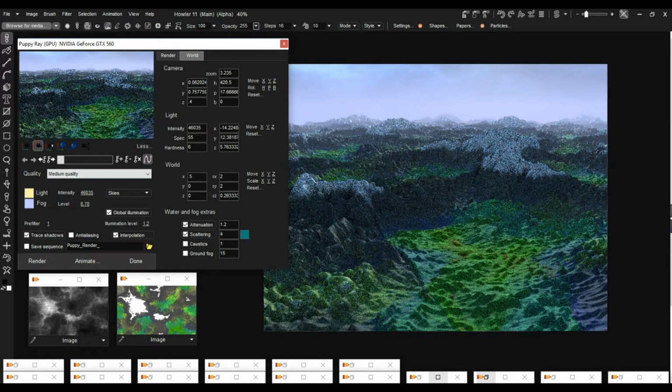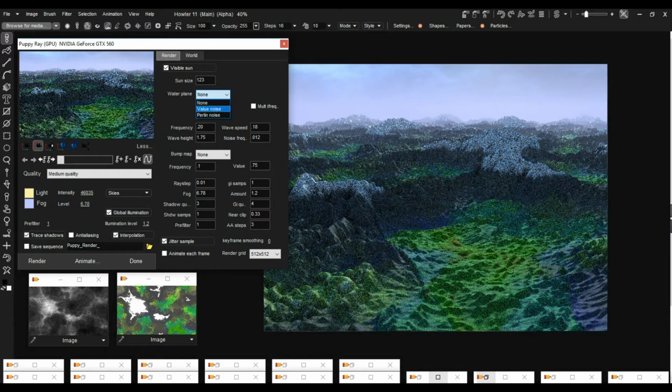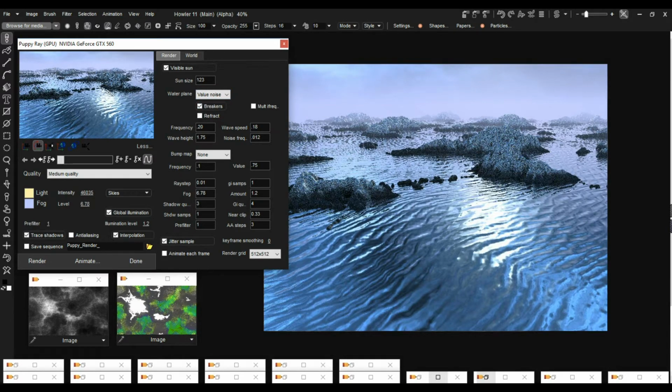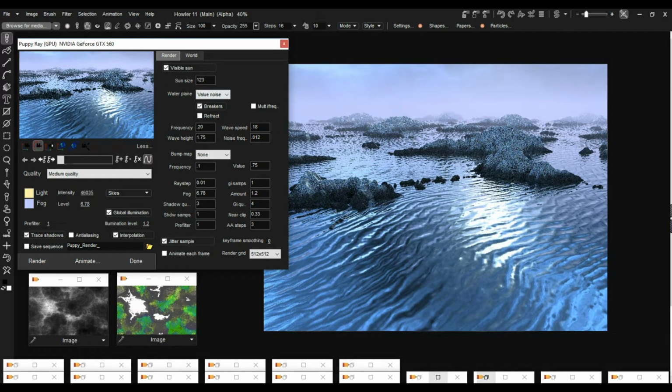Now we may want to add the water again. So let's go back to enabling the faster water, which is the value noise. That one looks pretty nice. Then there is another one, which is the Perlin noise, which looks even better.